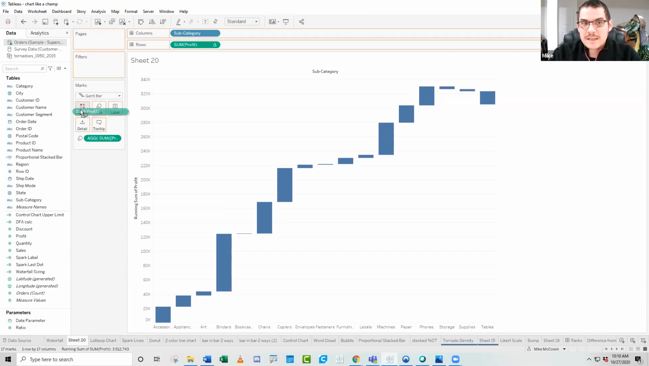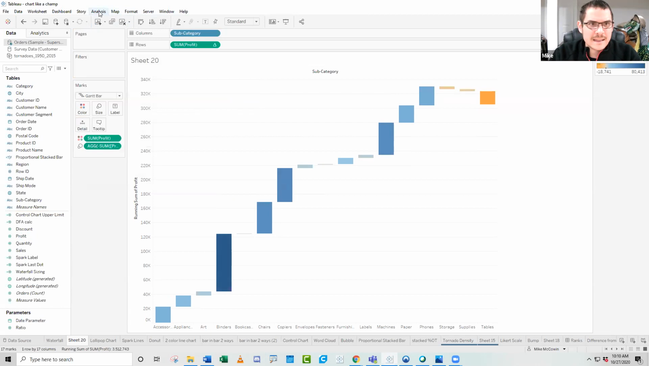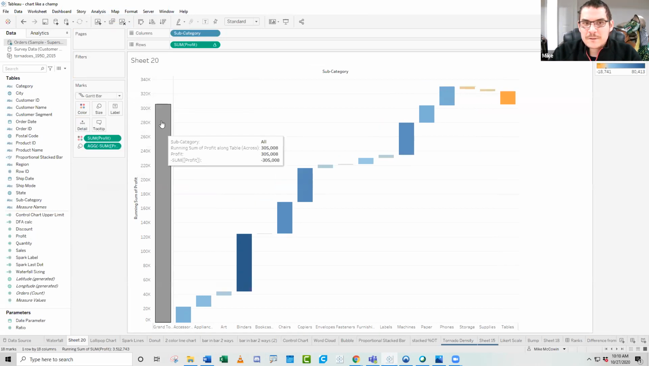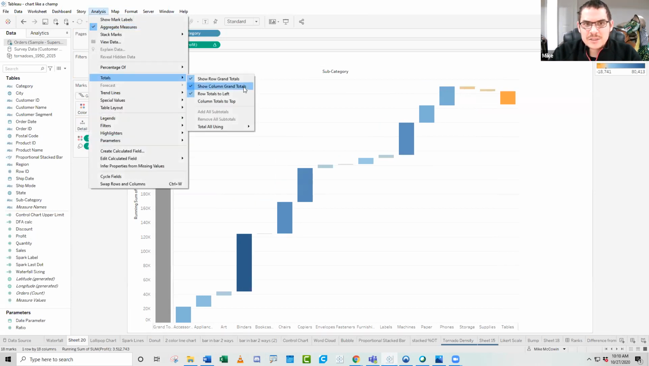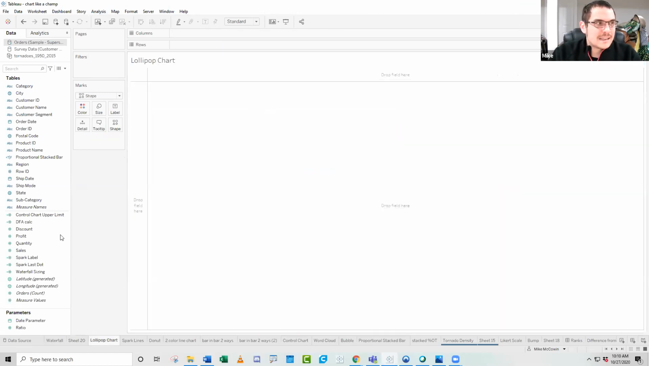Now, obviously we can do things like add profit to color to draw a little bit more insight. We can go into our analysis right here. We can add our grand totals or something like that. Oops, let me go ahead and get that on there. Again, we're not going to go through all of the nitty gritty things that we can do in order to make this chart look better. But obviously, once you complete the waterfall chart, there's some other stylistic changes that you can make should you want to. Next one we got is a lollipop chart.